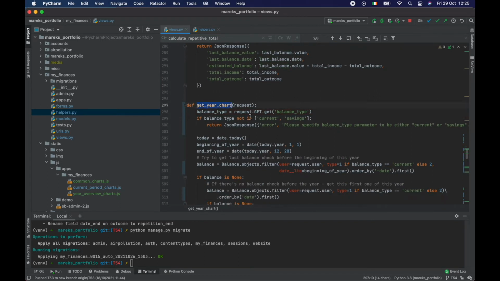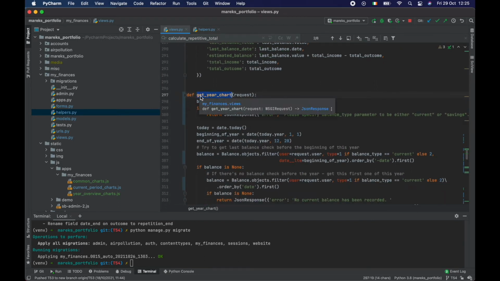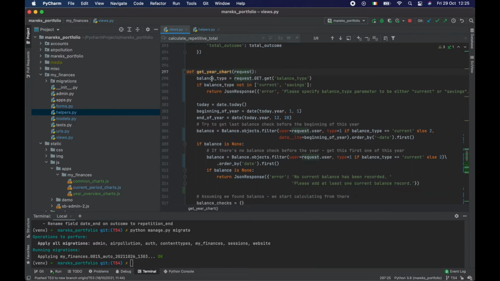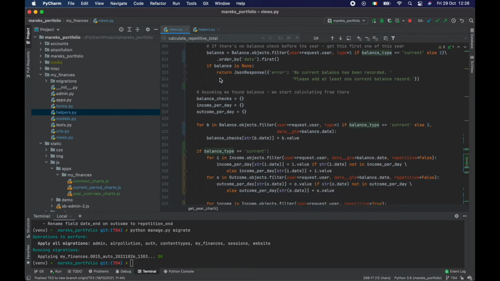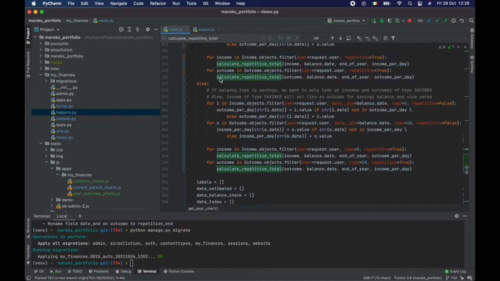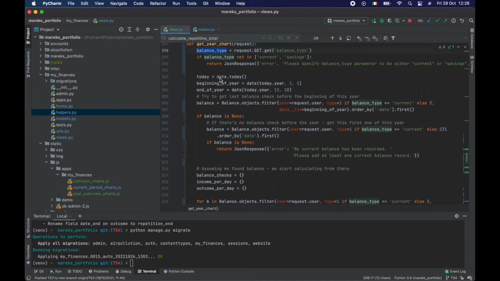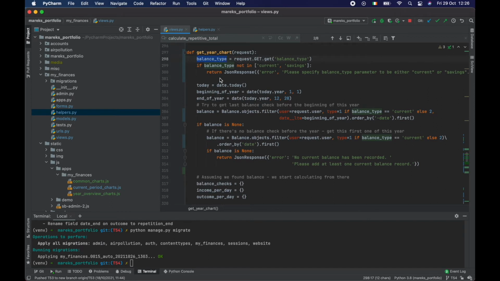Okay, here again, change the name from current finances to get year chart. So I just removed the prefix. I added this flag in here, so we're gonna check if we're looking at balance, current balance or savings balance. We don't want to have two different views handling different balances because the behavior is very similar. So it would be repetitive to have two different, to get the year chart for current and separately for savings. So in here, we just check if it's current or savings. If not, then we just give this message back. So it's clear why it doesn't work.